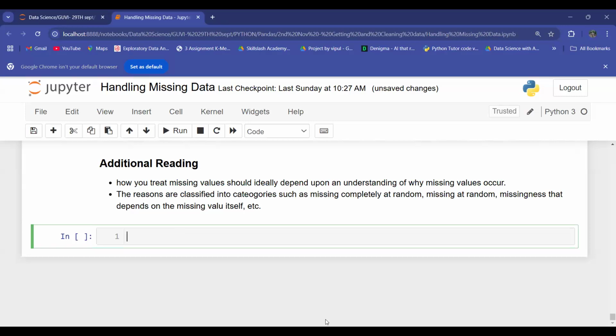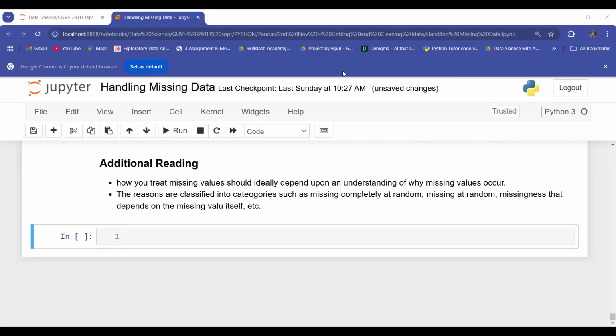But I'll share one article with you, which is by Columbia University. You can read that PDF, right? So just give me a minute.